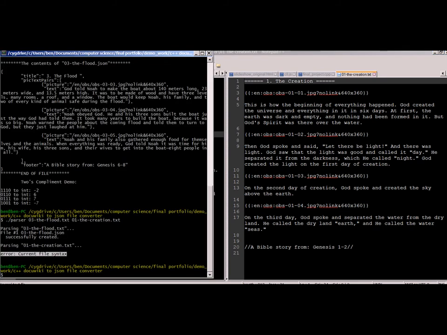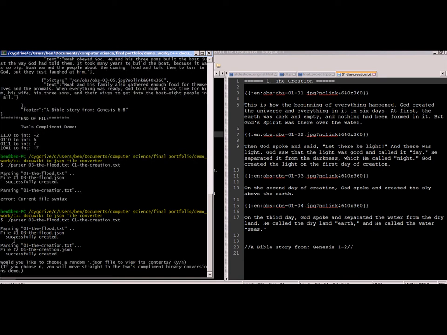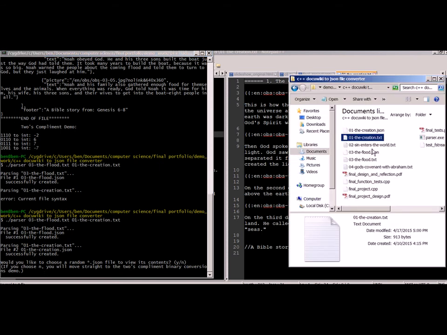Let's try it again, just for sake of illustration to show you that now it should work. Okay, successfully created the first one, successfully created the second one. So both of them should show up there, and there they are. All right.